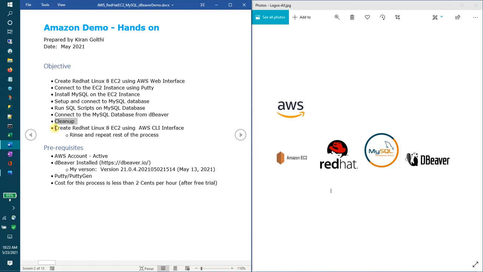Then we're going to clean up all of that and do the whole thing again, but this time around we're going to use the CLI to create an EC2 instance. And then we're going to do the remaining parts.